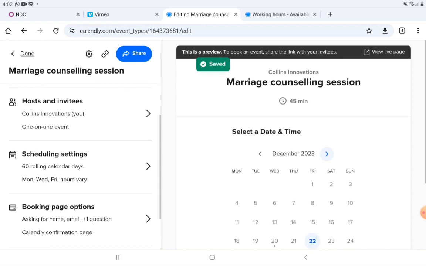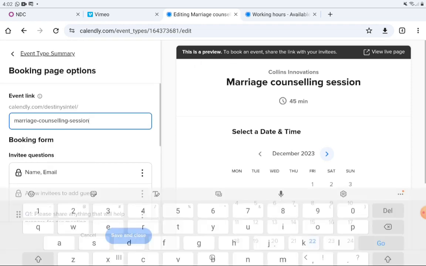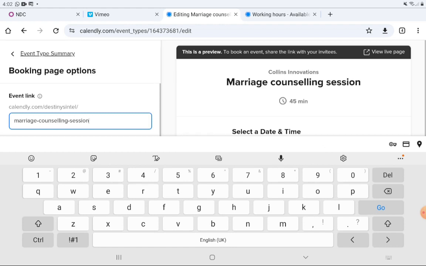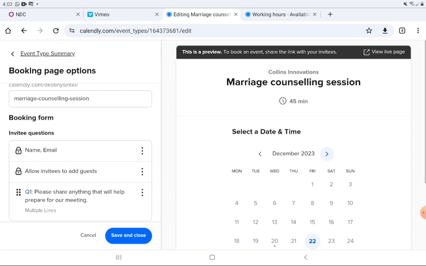Okay, so we are done with scheduling settings. So we'll go to booking page options. Now, this is our link. This is a link that we can use to invite. So this is the link. We can choose to leave that one. We'll get the invite link, the event link. That is the event link.